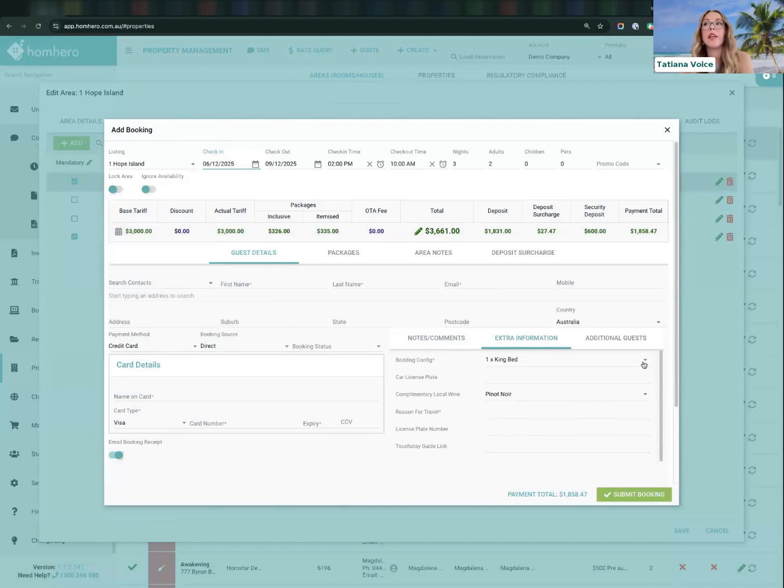When I'm creating a booking, if the guest tells me that they want 2 single beds instead, I can change this here. Now, this is not available on your website or your OTAs when they're creating a booking, but it will be available once the booking is in Homhero. You can change that answer for them. So what you would do is you would set up the booking field on the property, set up a default, and then you would be able to use that in your correspondence.